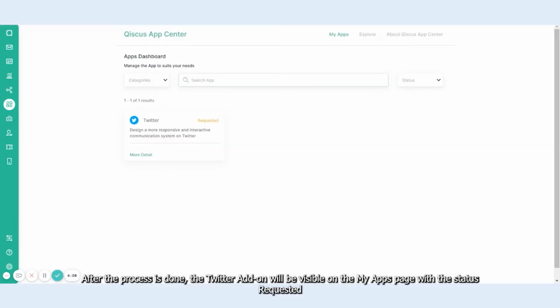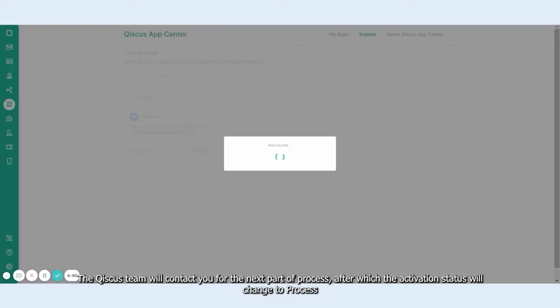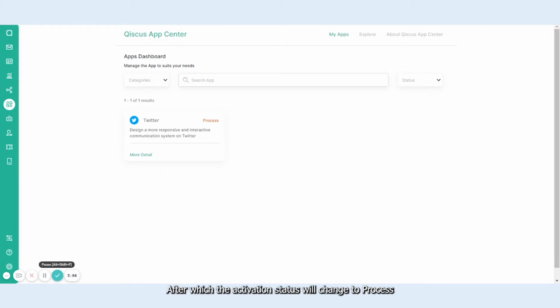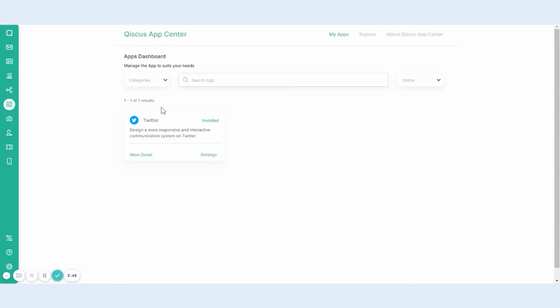After the process is done, the Twitter add-on will be visible on the My Apps page with the status requested. The Qiscus team will contact you for the next part of the process. After which, the activation status will change to Process. After all the processes have passed, the Qiscus team will activate the Twitter add-on. Users will see that their status in My Apps will be changed to Installed.